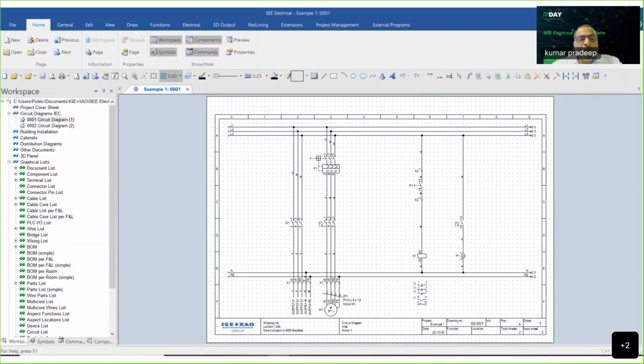And within the tool workspace, you have a clear-cut marking. How is the cover sheet? What are the circuit diagrams? How is the building going to be? The cabinets, the single line diagrams, if any other documents are there. If you have taken the 3D module, then 3D panel. And finally, the graphical list, which is nothing but the report.